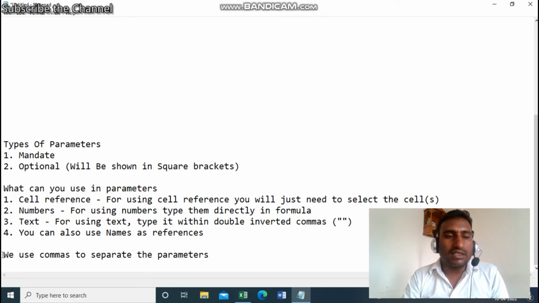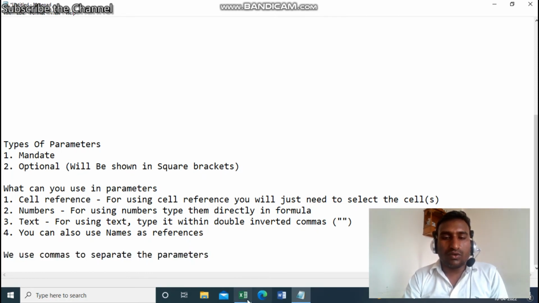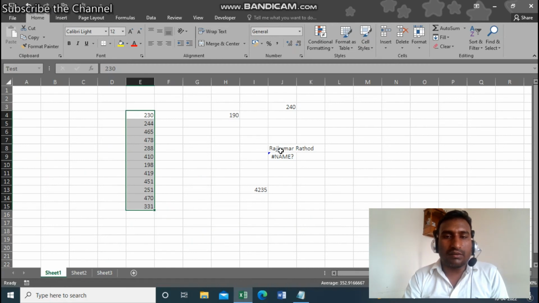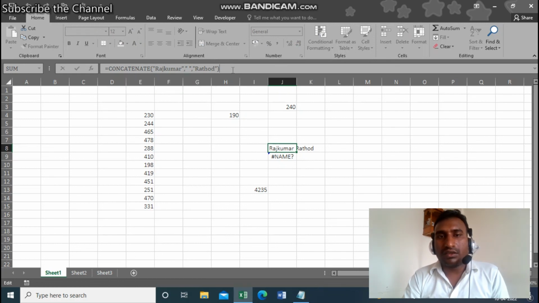Lastly, we use commas to separate the parameters. If you want to separate the parameters or arguments in a formula, we always use commas. You can see after every argument we have a comma. So this is how you can separate all the arguments using commas.